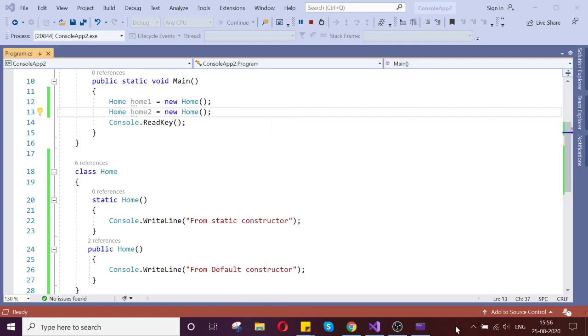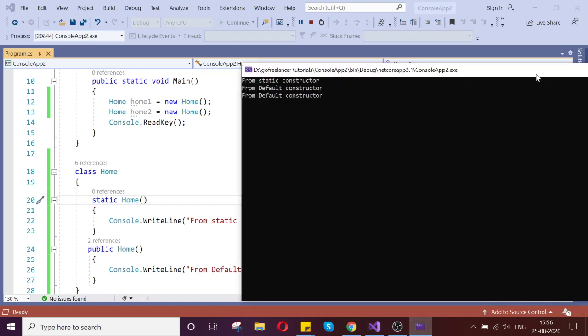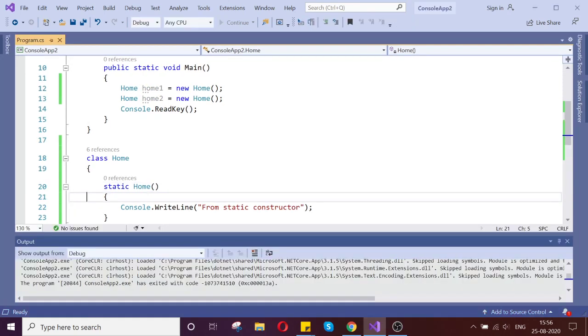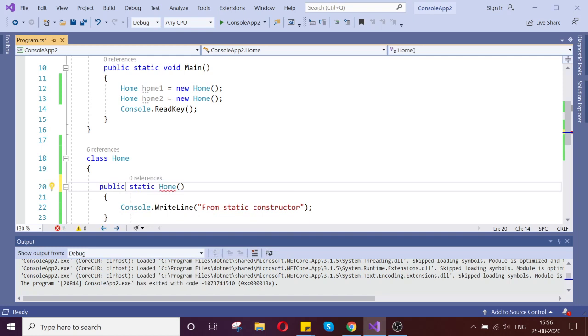And another thing is, a static constructor won't accept any kind of access modifier or any kind of parameters. Let's go and try that. If I try to apply any access modifier over here, it won't be accepted because no access modifier is allowed. Even if you try to pass any parameter, see, it's throwing that static constructor must be parameterless.